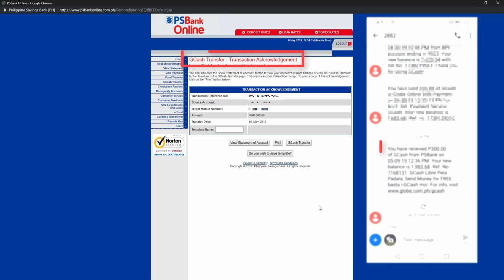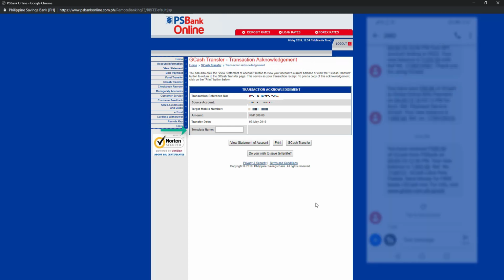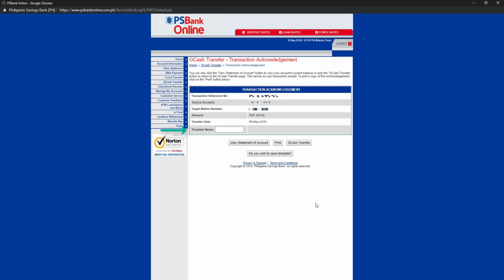And finally, ito na yung acknowledgement or confirmation na successful na yung pag-transfer from PSBank to GCash. You can also save this transaction as a template for future use. Sa akin, hindi ko muna siya i-save as template. So, click ko tong button, View Statement of Account.